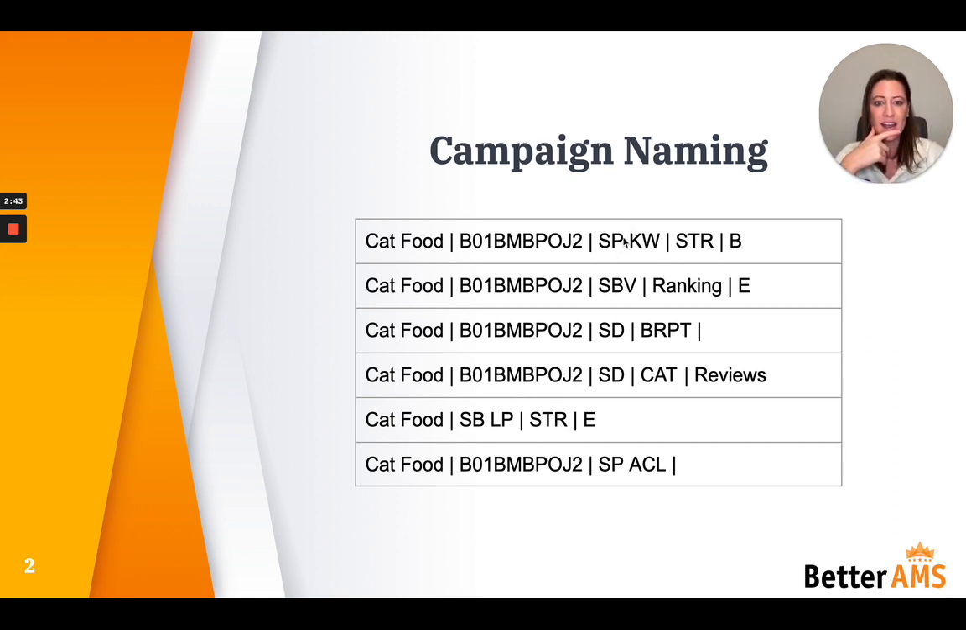The next big thing is the type of ad. Again, this is within the UI. We just like to put it in there for ease of searchability. The next thing we typically put in is the type of targeting. So SP keyword, or SPPT if it's product targeting, or SBV, sponsored brands video, or SD branded product targeting, SD category targeting, SBLP, sponsored brands landing page, SPACL, sponsored products auto close match.